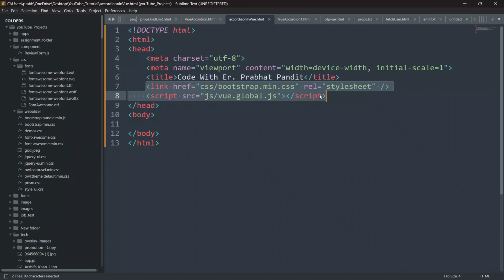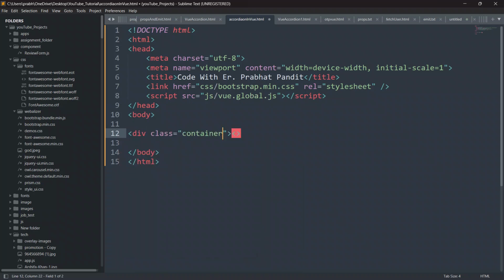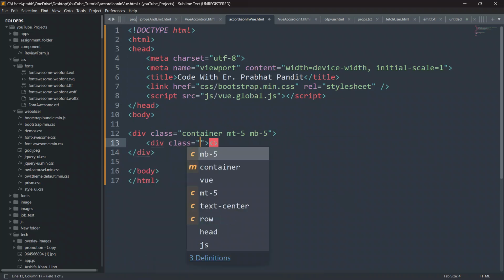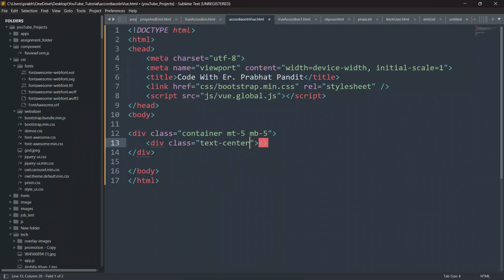First of all I'm gonna create one container div. Create a div, give it a class of container, give margin top 5 and margin bottom also 5, and close this div. Inside this div I'm gonna create one more div with the class text-center, margin top 2 and margin bottom 2, and close this div.